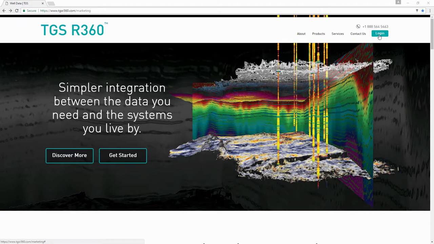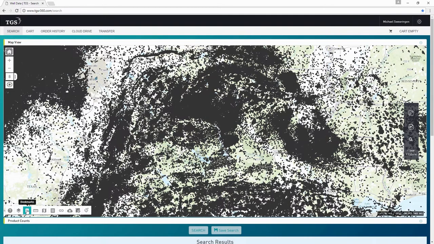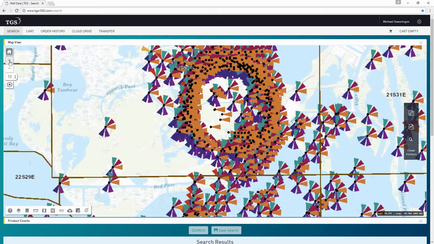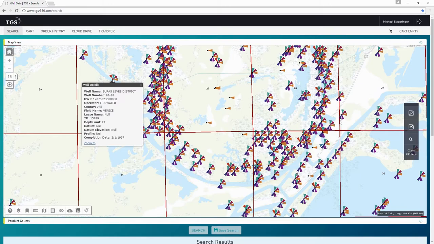R360 is the new e-commerce tool from TGS that will allow our clients to search for, access, and purchase all of our geological products. This user-friendly, map-centric interface will be replacing Logline Plus.